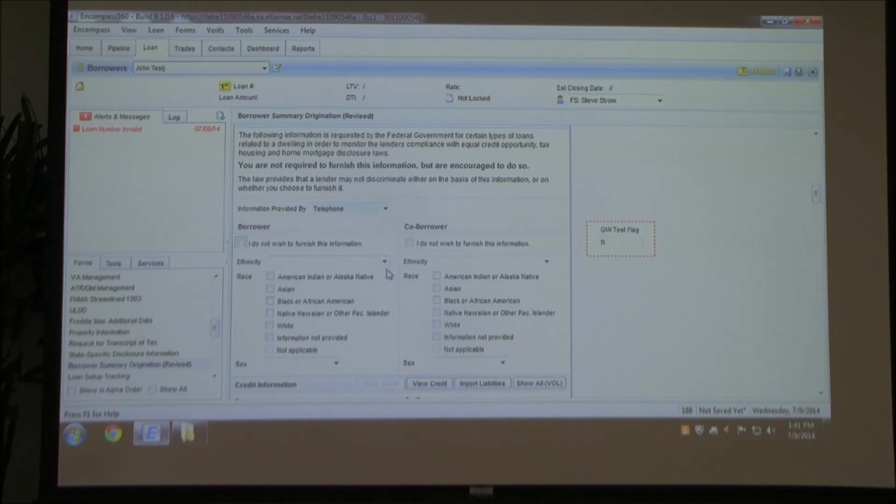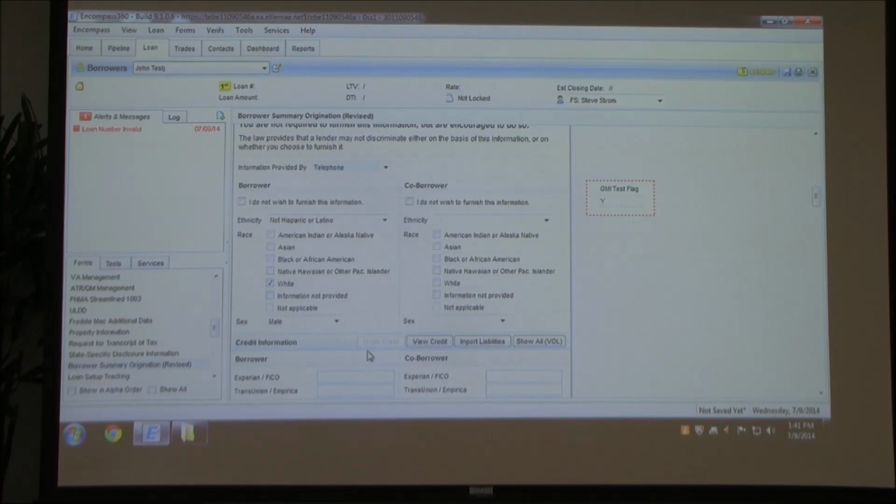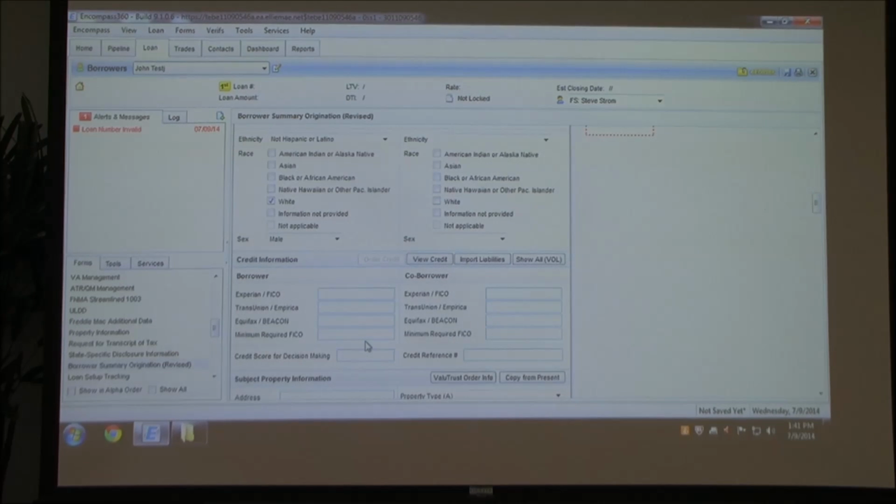So we'll change it back to not Hispanic or Latino. We do have a white male, and now we have made that selection. Now, after the government monitoring information section, you'll see that we have the credit section. You guys know why we put the credit section below the GMI section? Get them to fill it out before we get to credit.